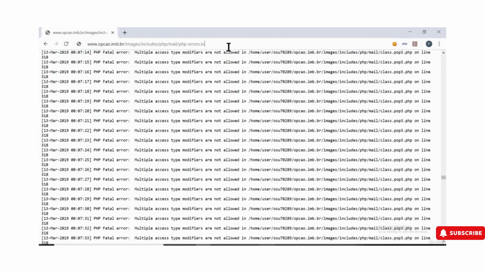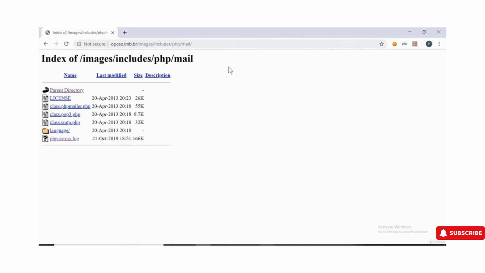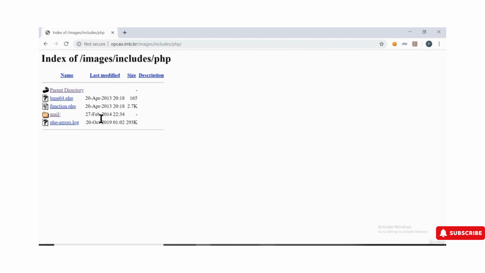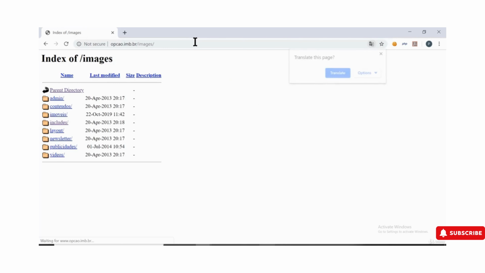Now let's delete the PHP error part and hit enter. So we have been able to access some files over here which seem to be a bit sensitive. Now let's go one directory backward. Okay, there are more files. Now let's try going two directories backward. Over here, you can see that we have an admin directory, so if we go over there, we'll be able to extract sensitive information. So this is how we extract sensitive information via a small error in the website.